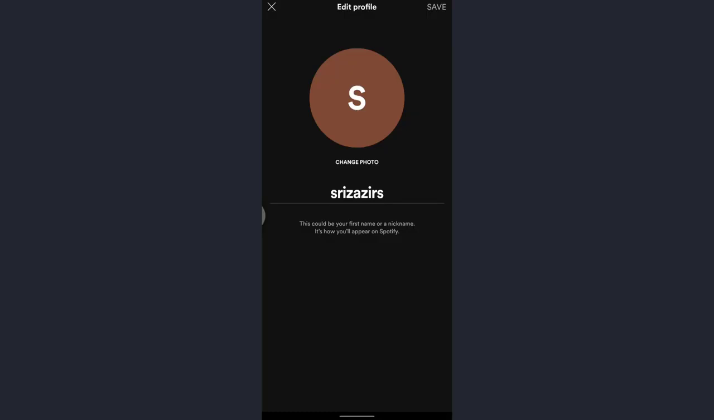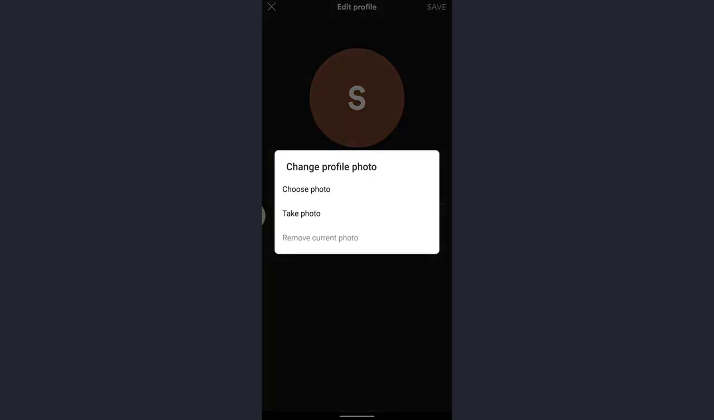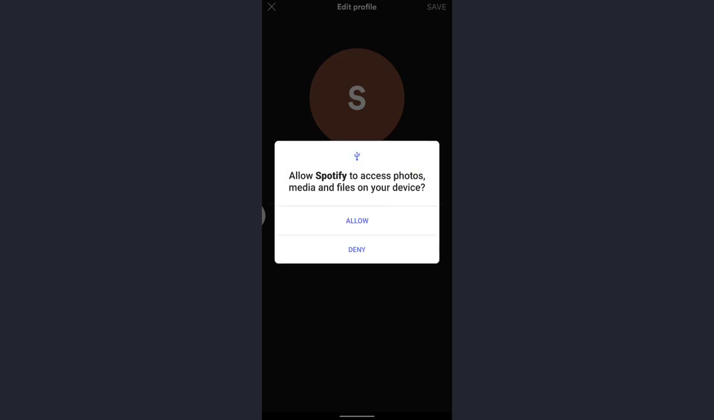Now if you want to change your photo, just tap on change photo and you can choose your photo from gallery or you can just take a new photo. Here I want to choose from my gallery, so I'll just tap on choose photo. Now you must allow Spotify to access photos, media and files on your device, so just tap on allow.